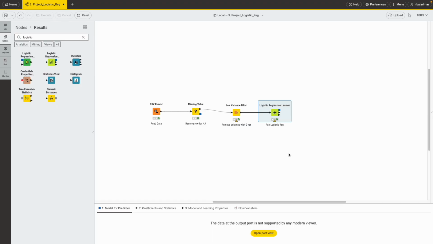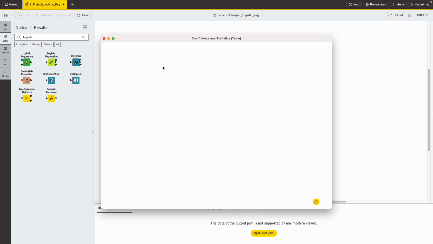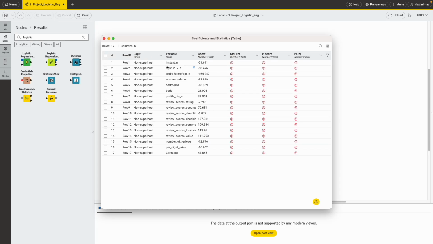All right, so we are done with our logistic regression, done with running our model and finding our output. Simply right click, select open output port, go right here under coefficients and statistics, click table. Give it a second. Take a look at that table here. Now, of course, because it did not reach the convergence, it does not show you the p-value or other standard error, chi-square and all those things. It only shows you the coefficients.